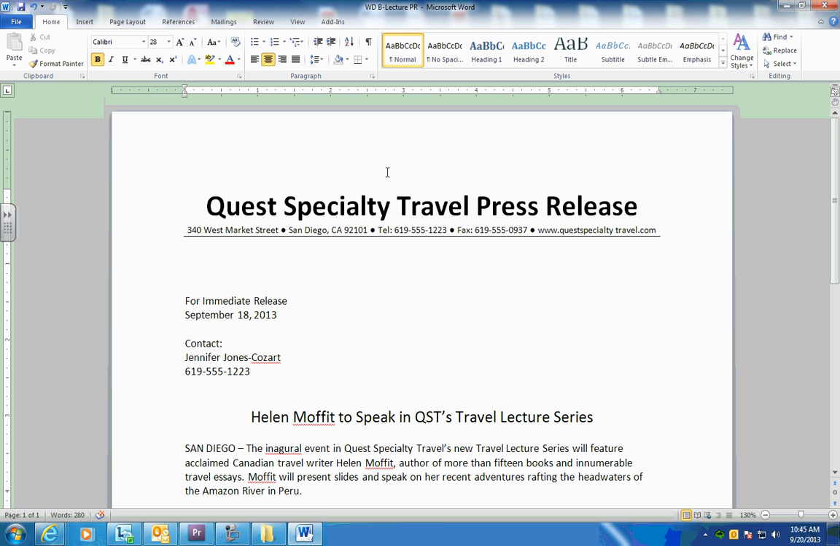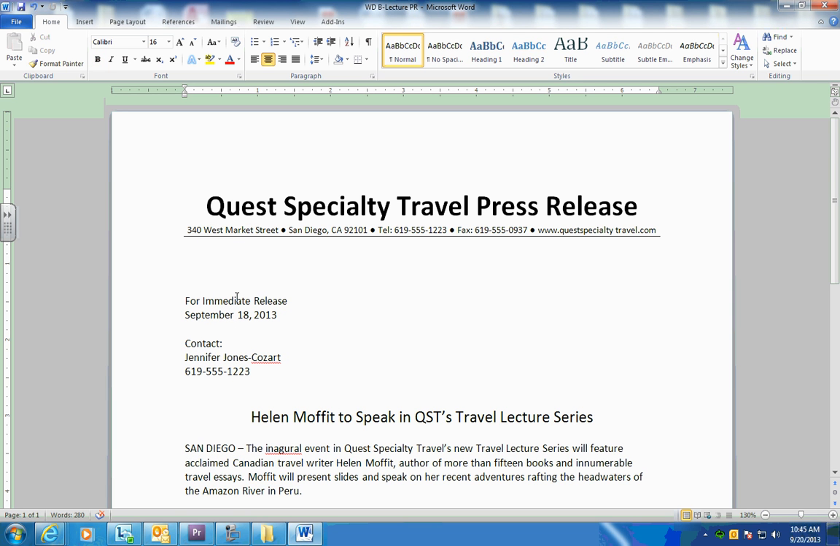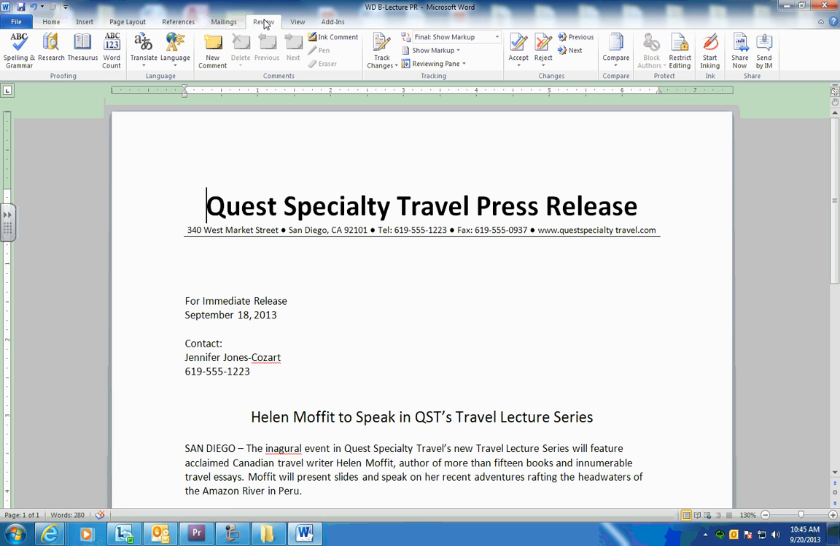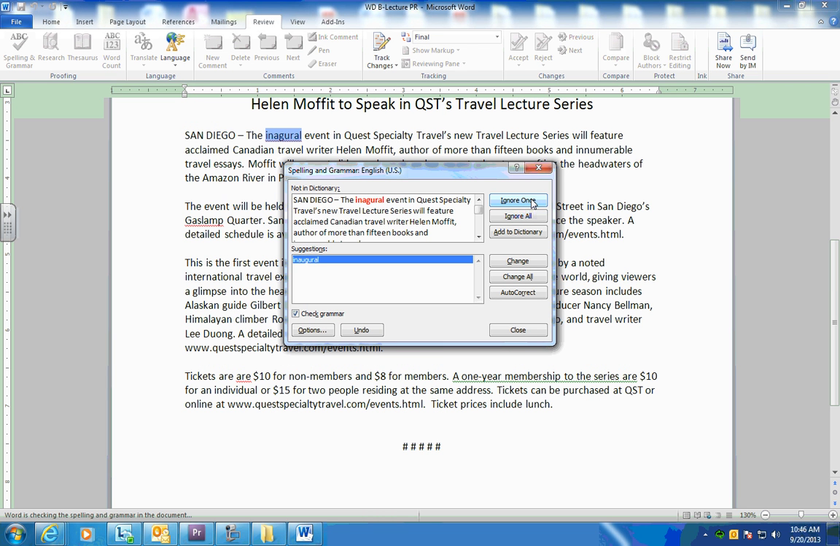We're going to right-click Moffat in the headline, and we're going to click Ignore All, and it takes away the red underlining marks. We're going to do Control Home again to go back to the very beginning of our document. We're going to click the Review tab. We're going to click Spelling and Grammar, and we're going to click Change. It wants to change my name, Cozart, to Mozart. So I'm going to ignore that one.